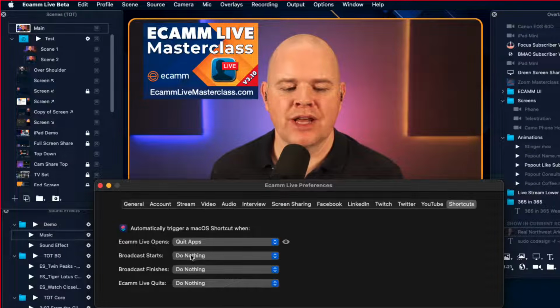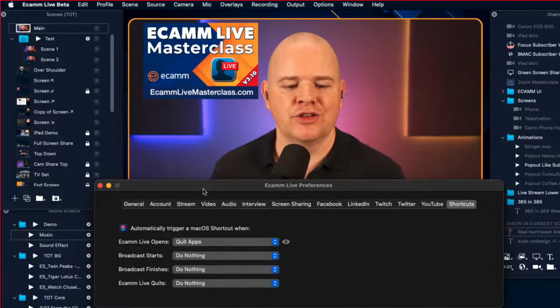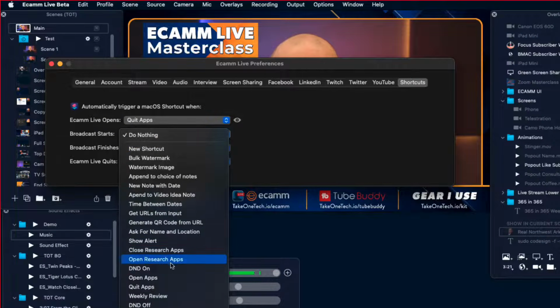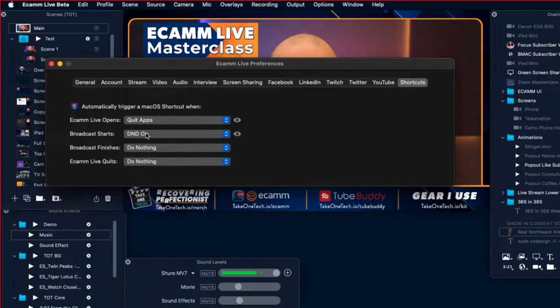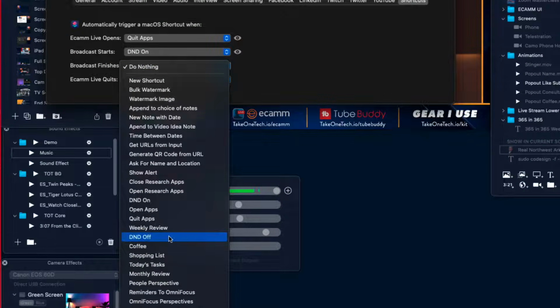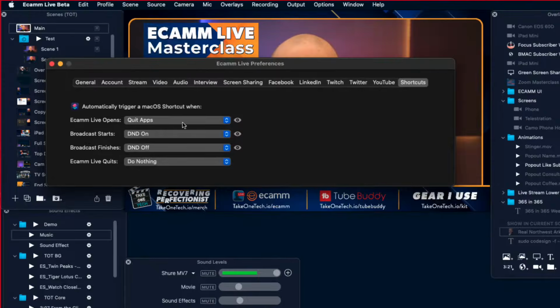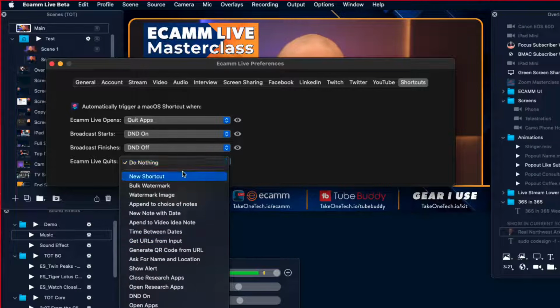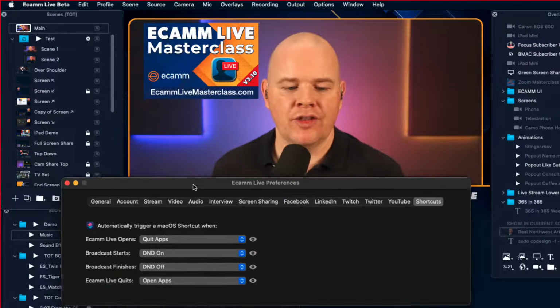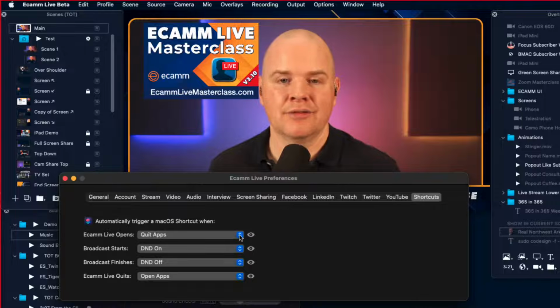Then maybe when your broadcast starts, you want to make sure you're in do not disturb mode. So you could create a shortcut which is do not disturb on. And then when your broadcast finishes, let's say you want to turn your do not disturb off. So you create a shortcut which turns do not disturb off. And then when Ecamm quits, you want to open up all of those apps that you just closed down.